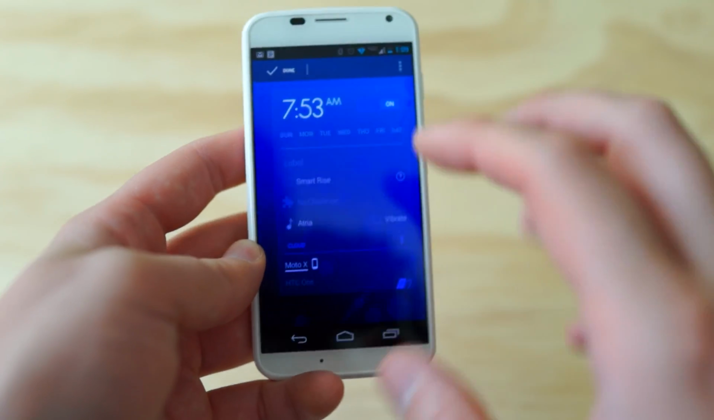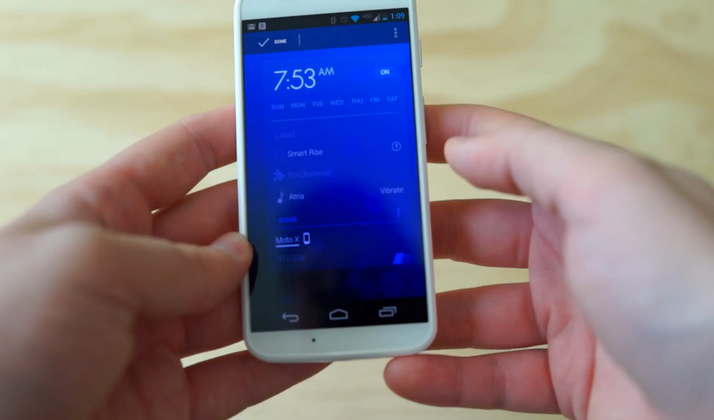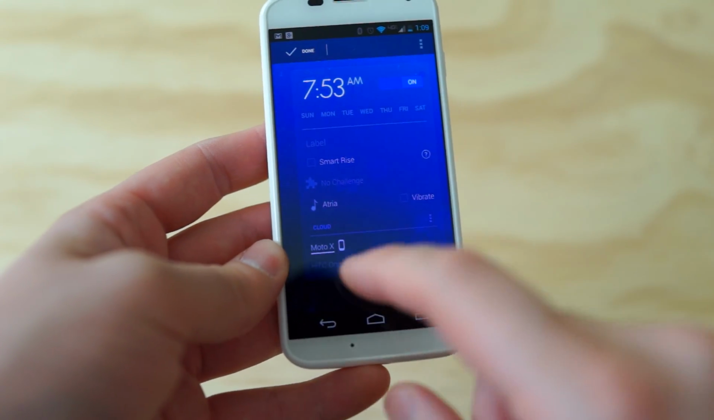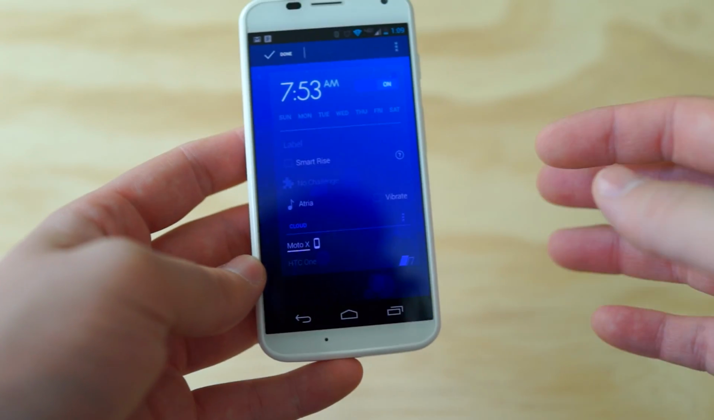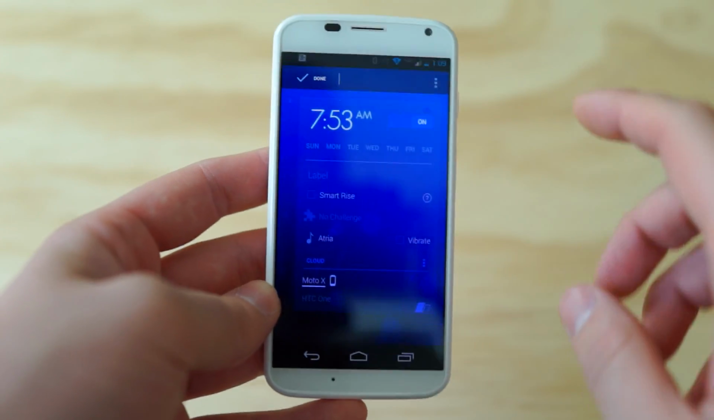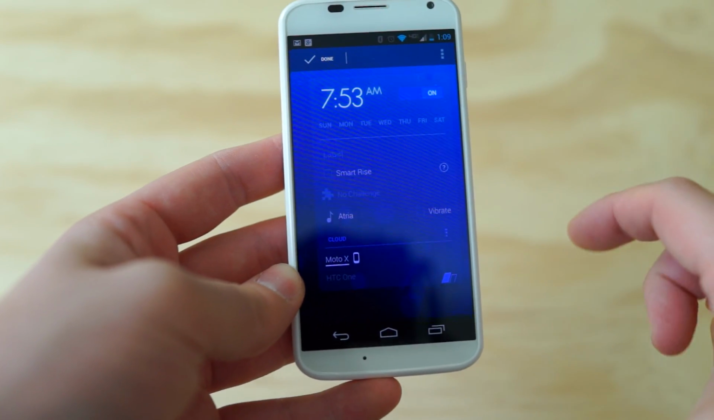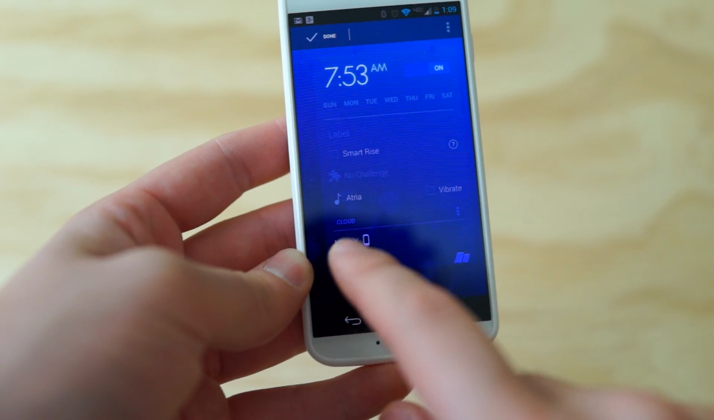Vibrate, of course, and I guess the main coolest feature about Timely is the fact that you can sync it across Android devices. So if you have multiple Android devices, I have my Moto X here, I also have an HTC One and my Nexus 7 somewhere and another tablet. You can sync your alarm clocks across devices, which I think is a very neat feature. Just click the device you want there.